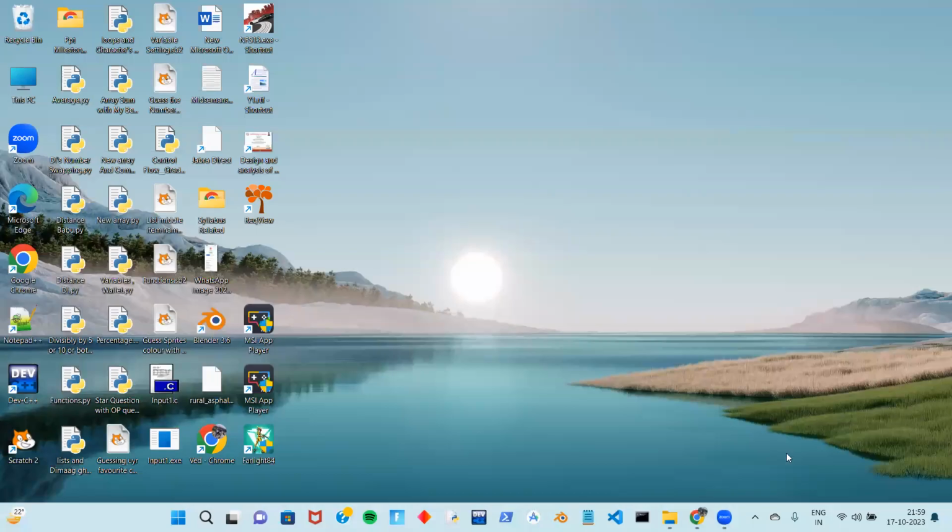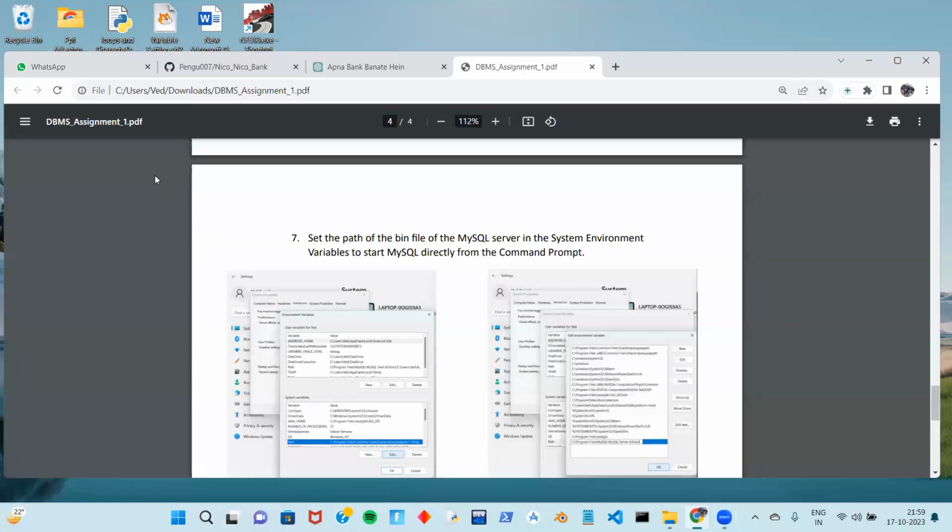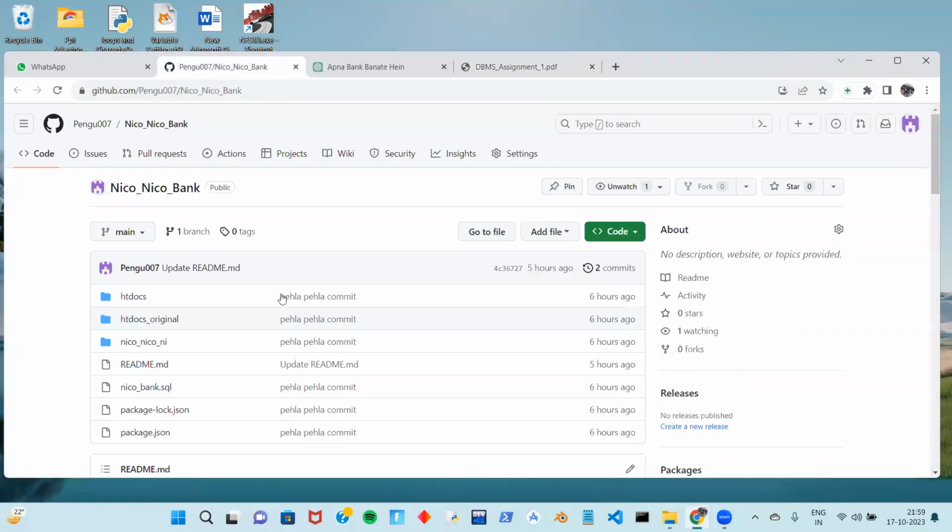Hello, everyone. This is Ved, and today I'm going to show you how you can download my DBMS project, the site, from my GitHub account, and then implement it on your own device to see the front end and the back end part of it. I'm going to tell you how you can merge the front end and the back end through XAMPP. And for this, we will be needing three things: MySQL, XAMPP, and Git Bash.